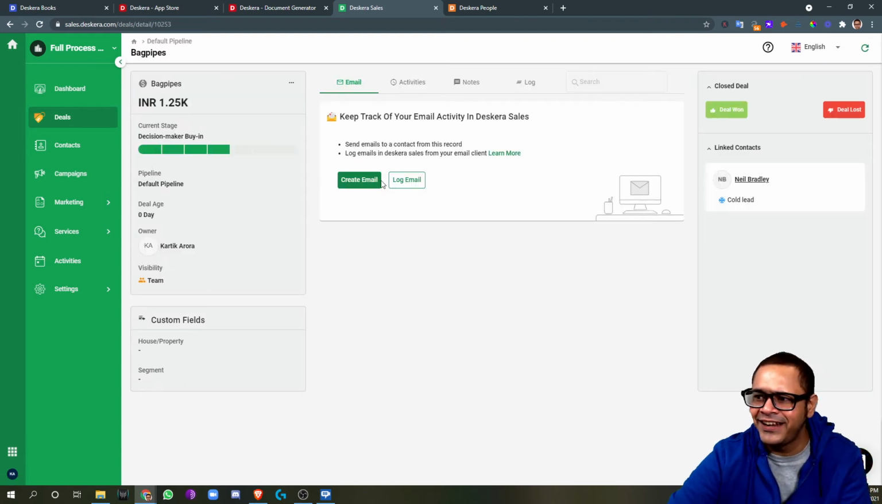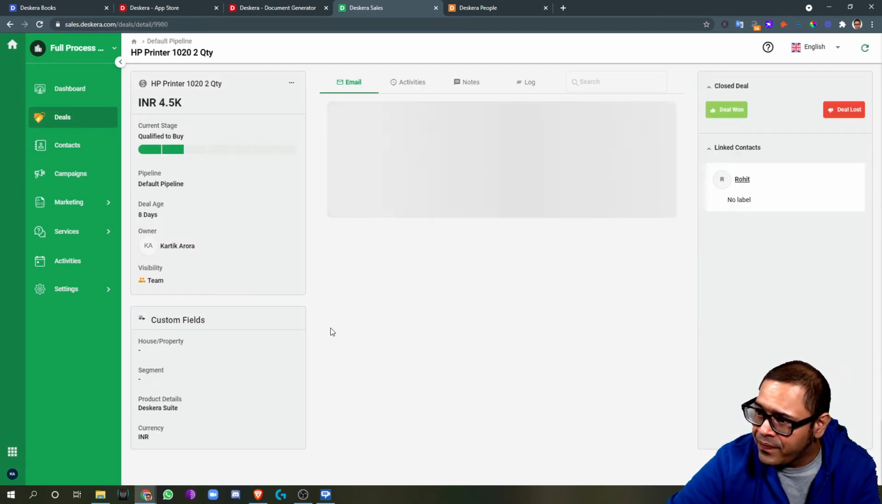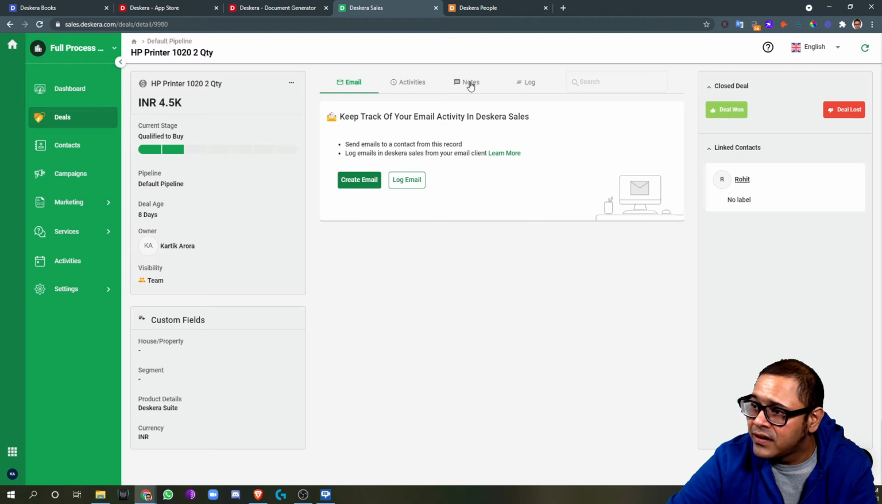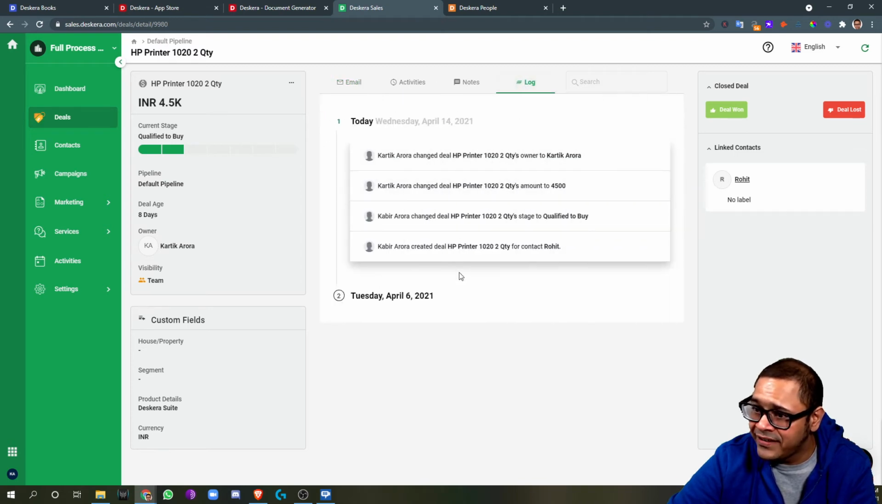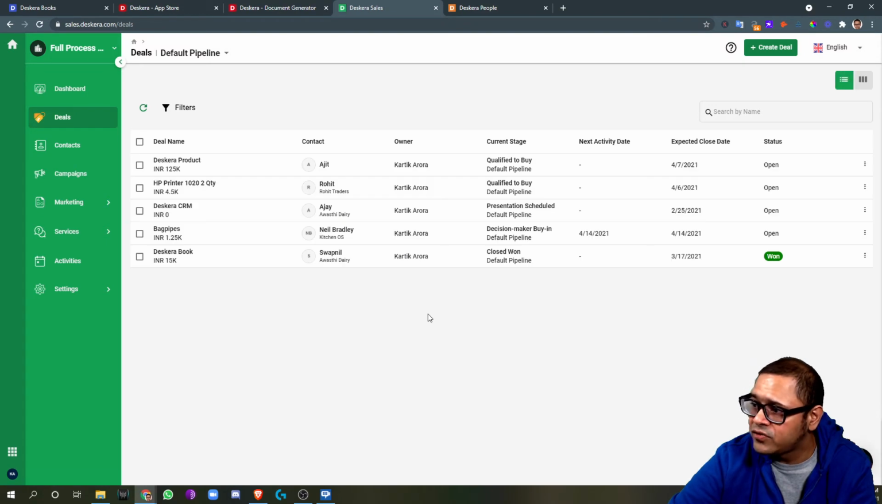If I want to view the details for this deal, then I just need to click on it. I can see all the details here. I can even see and log emails here, and I can see notes. Notes, activities, log. You can see the entire log here. And if you want to switch view, you can just switch here as well and see all the details.